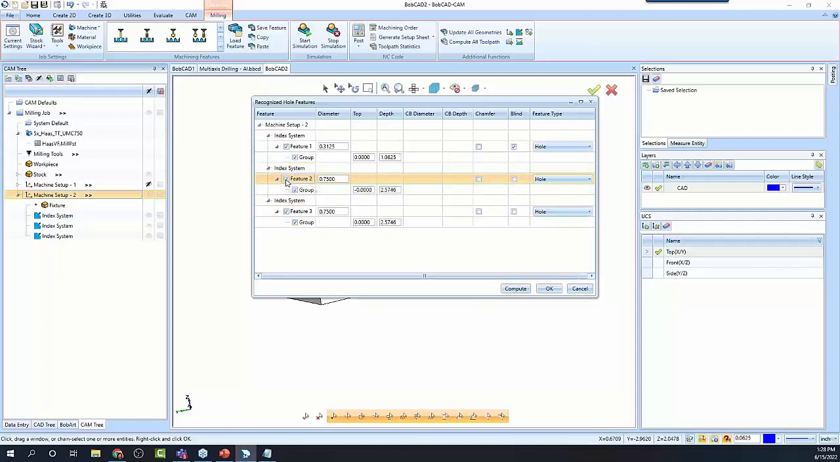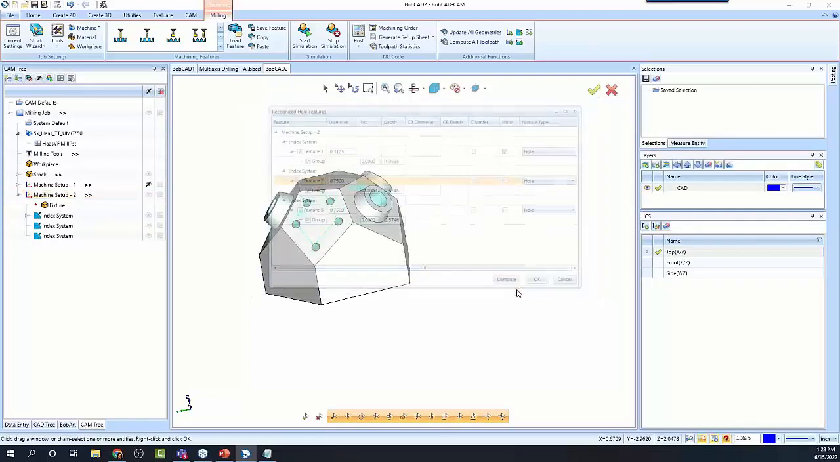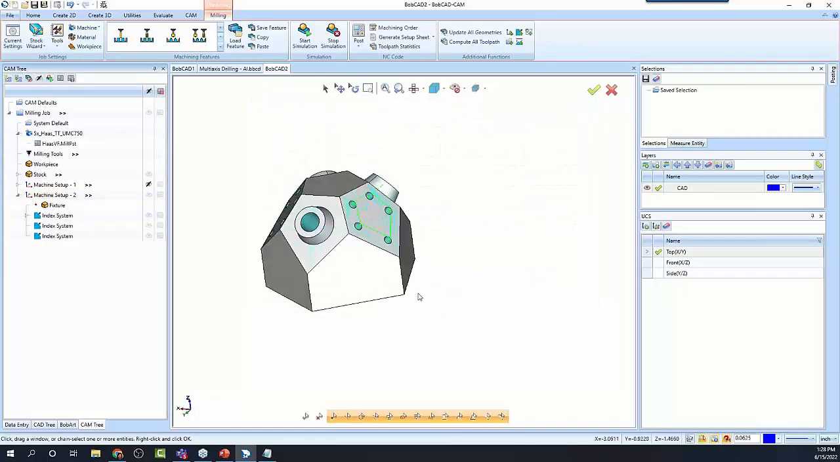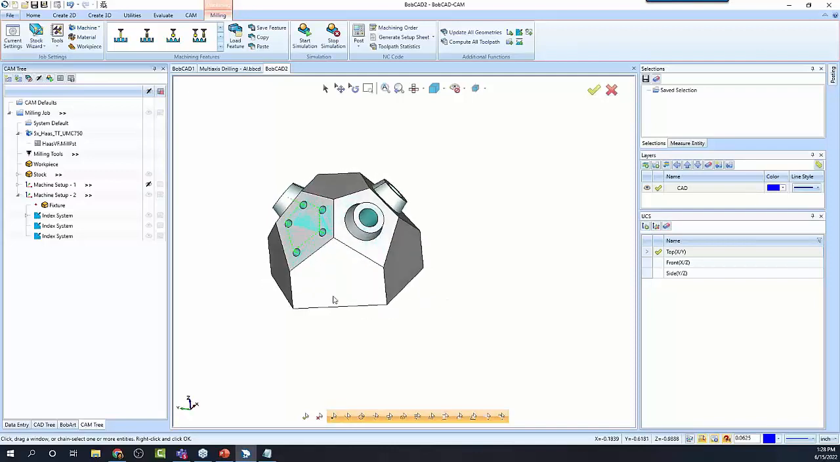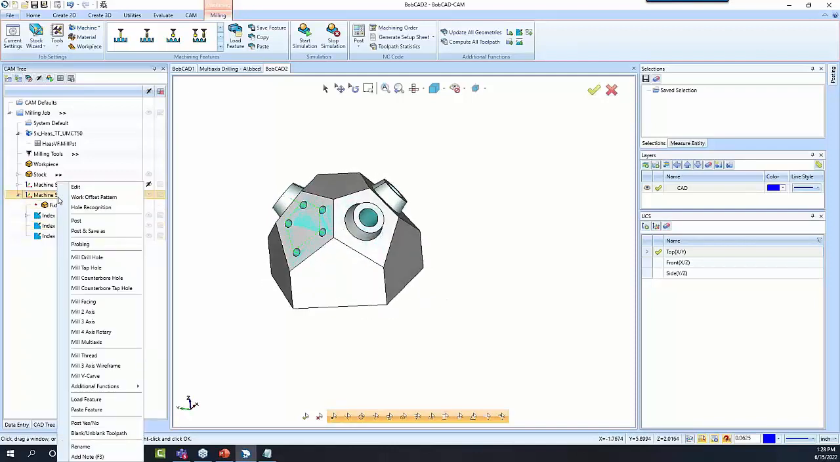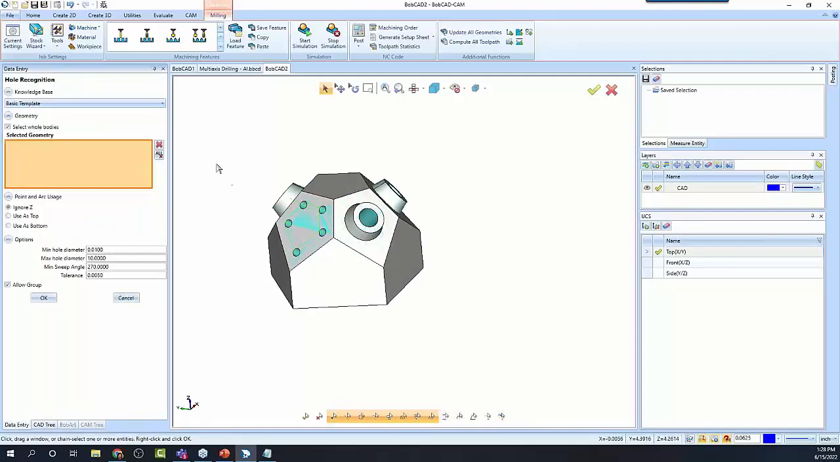Okay, so in my example, I'm going to turn off the larger hole here, and I just want to drill the smaller holes. Again, if I want to change what type of feature, what operations would be called with it, I could do that here. Once I'm done, I'm just going to hit compute. Because I turned the other ones off, it only drilled in this section. Okay. So again, another way you can utilize this is to be able to use the hole recognition.